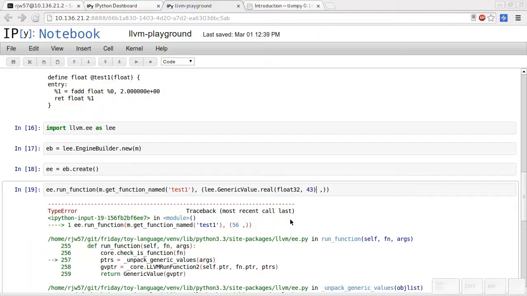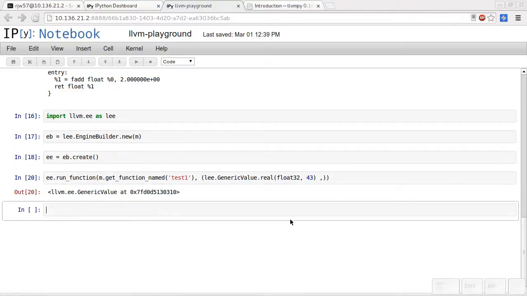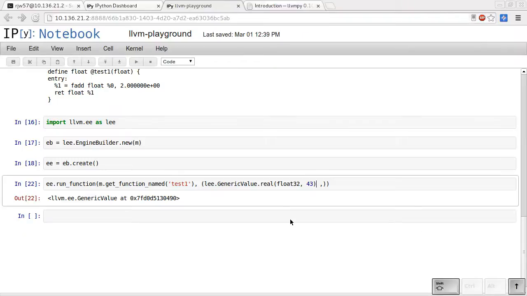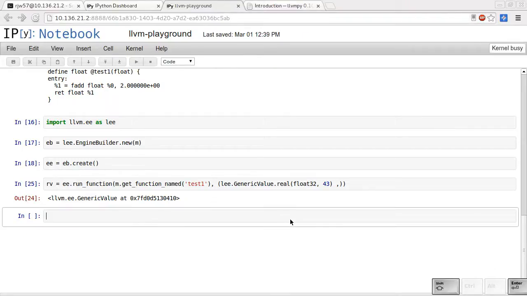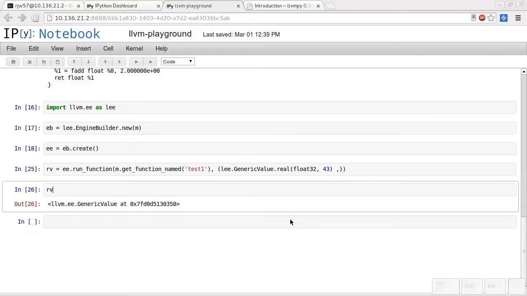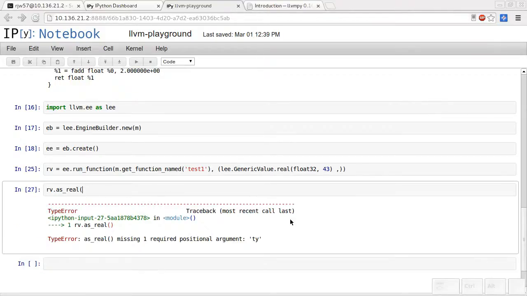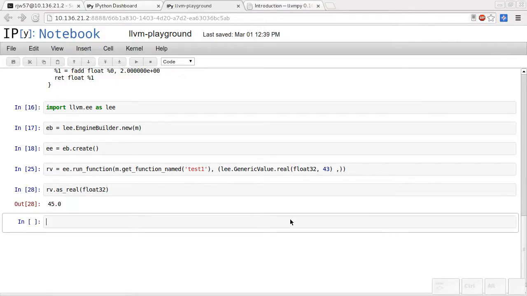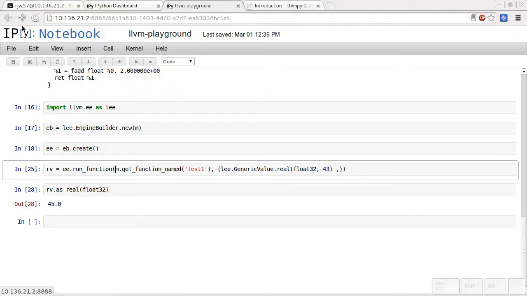So this should give us a return value, but of course we don't know what that return value is because we haven't printed it. So RV equals this. Can we print RV? And we want it as a real. We tell it what type it is. It's that. 45, and that's correct. So let's just combine these two cells together.